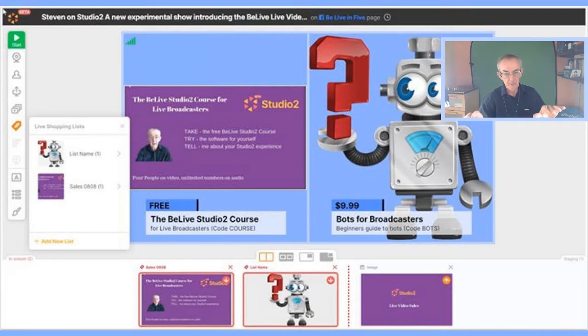So this is my studio, and you can see at the bottom I've got the two images that are up on the broadcast at the moment, and those images were created using the live shopping list. The shopping list is created within the studio once. You can have as many lists as you like. You could have one for selling courses, one for selling books, one for selling videos, whatever it happens to be. And you can then bring them up when you need them during a show.